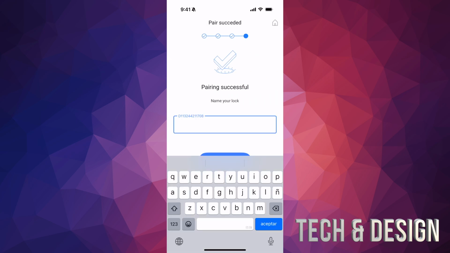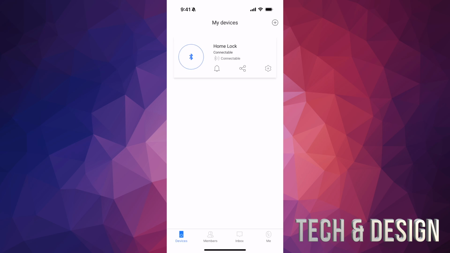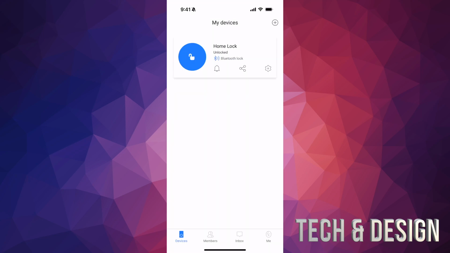From here, just name your lock whatever you guys want. It's gonna name it home lock, accept, okay. You guys can name it whatever you guys like. That's it. That's all you guys have to do. So right now, what we can do, it says home lock connected, master code. So right now, place whatever code you guys want. So tap on it, and it does have to be 4 to 10 digits long. Once you type it in, tap on OK.